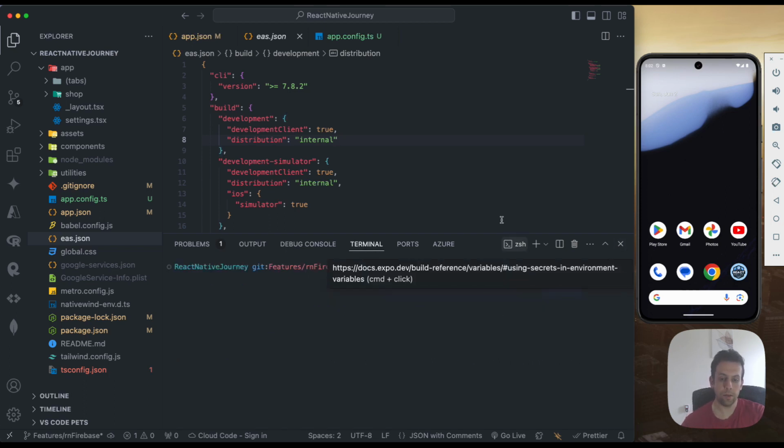So I'm going to continue my development on Android, and everything is going to work similarly on iOS as well. So we'll get to that. I'll show a demo also on iOS after the build is done for that.